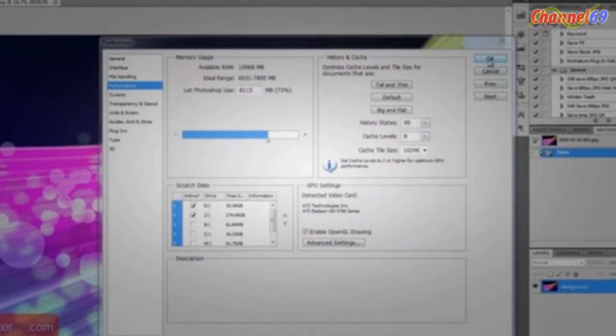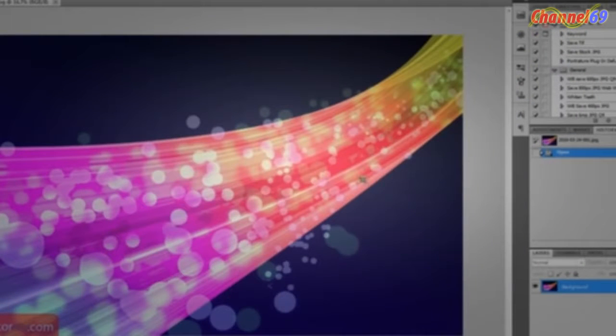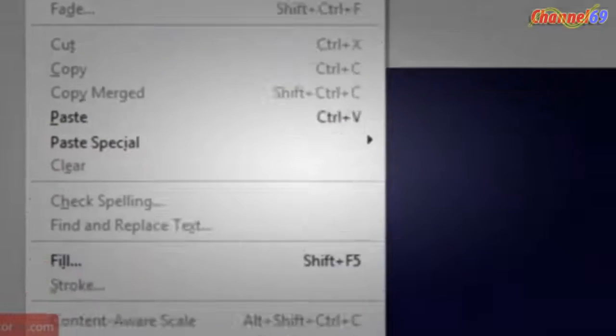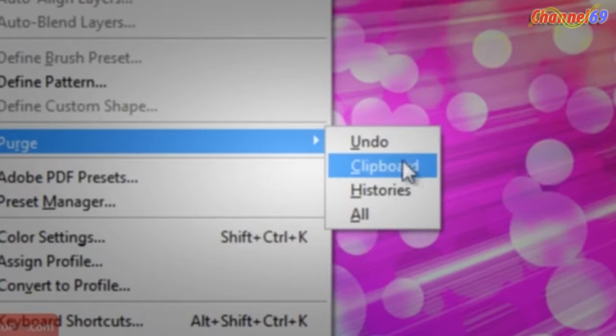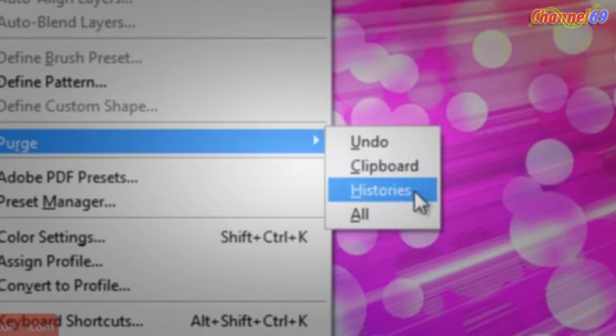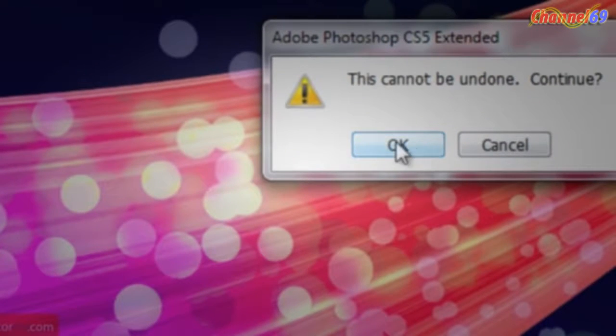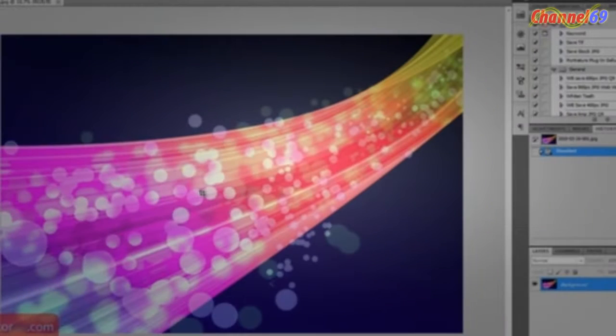So click on OK. These changes aren't going to take effect until we restart Photoshop. But one more thing we can do, if Photoshop starts to crawl on you, is go into Edit, Purge, and then you can release all the memory that's being used up to store the clipboard, the history states, or everything. So if you go Purge All and click OK, Photoshop will release a bunch of memory it's been using and hopefully work faster in the next little bit.